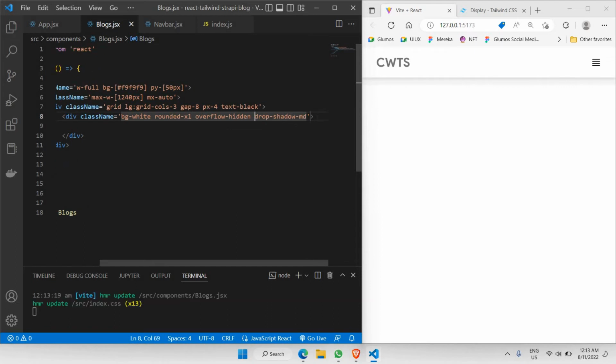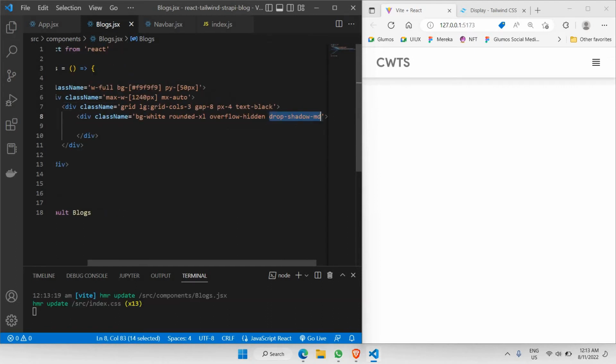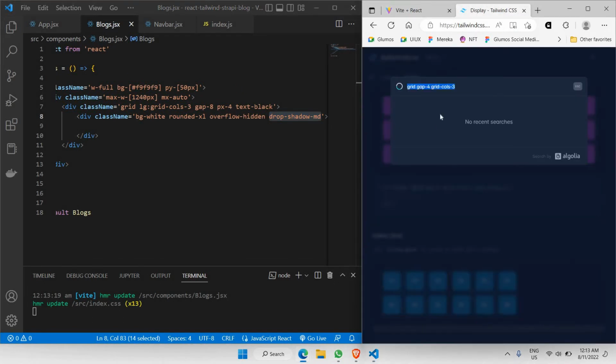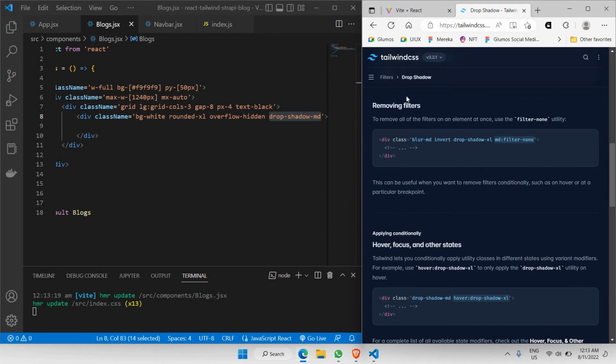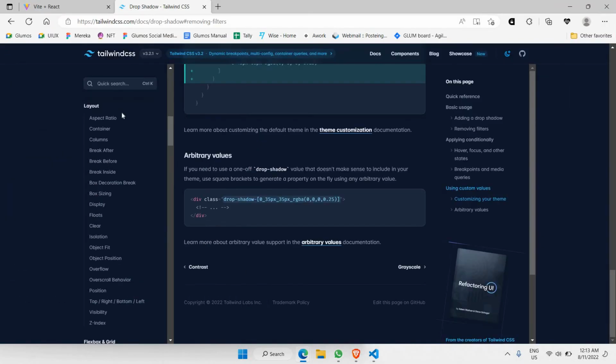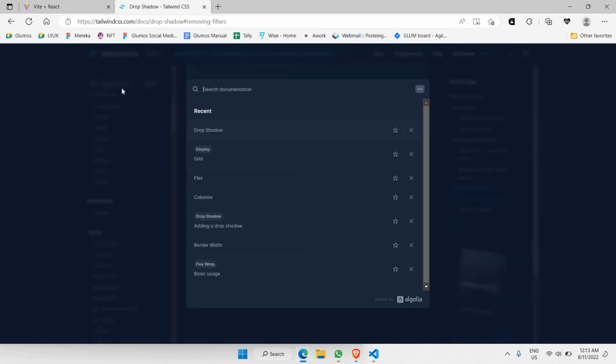Let me walk you through what drop-shadow-md means. I'll copy this and search for it here. As you can see, this is drop shadow, and you have a couple of styles for drop shadow. Let me just go to shadow, by the way.